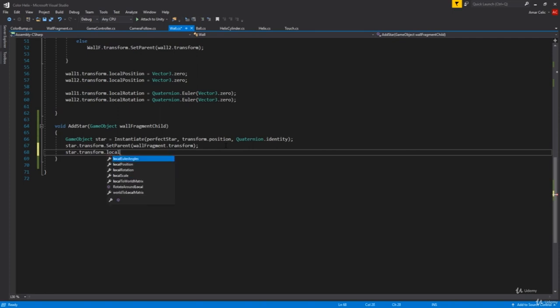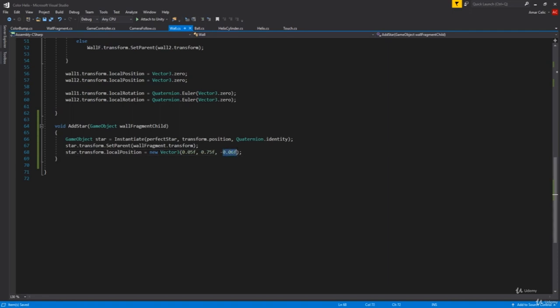And we're going to say that star.transform.localPosition will be equal to new Vector3, which will be 0.005, on the Y it will be 0.75, and onto the Z it will be negative 0.06. So why are we doing this on the Z? Because we want our star to be visible in front of the wall. Y is so it's upwards, not just down below, kind of the center. And X and Y is just to make it into the center.